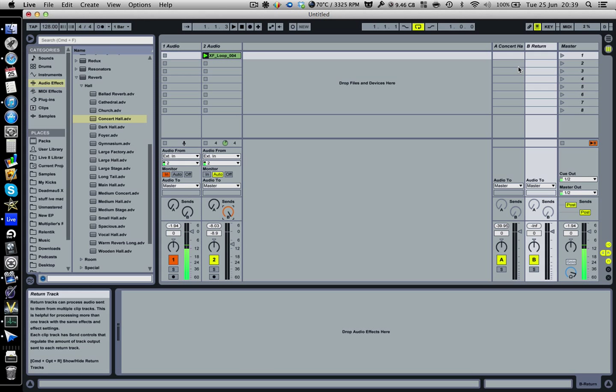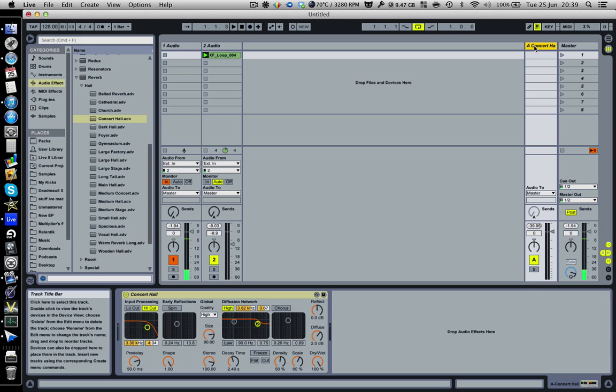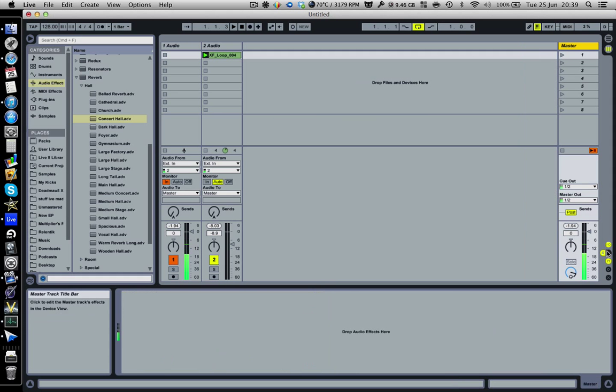But I'd start off using them for reverb. It's the best way to get to grips with them. And then once you're comfortable using them for reverb, using them for other stuff will be easy peasy. So yeah, that's return tracks. Nice and easy. Yeah, and yes, those little buttons are easy to overlook.